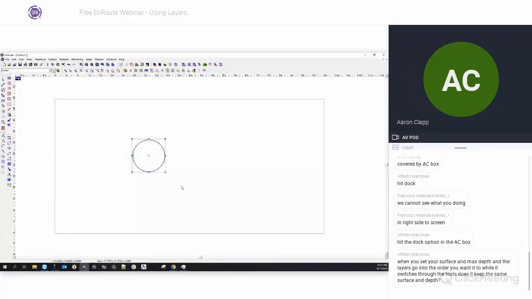So that's basically layers in a nutshell. That's about 30 minutes or so. So I think we'll call it there, but layers, super useful, keeping your job organized, helping you select objects, keeping them toolpath, outputting, bunch of different things that are useful there.